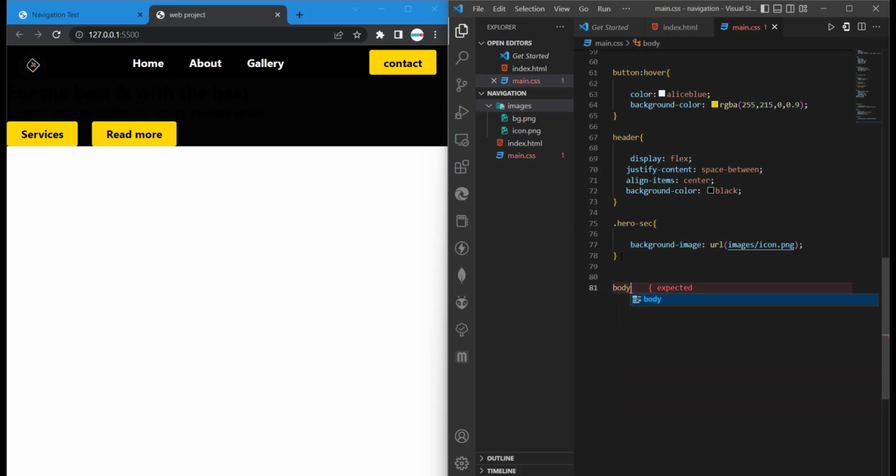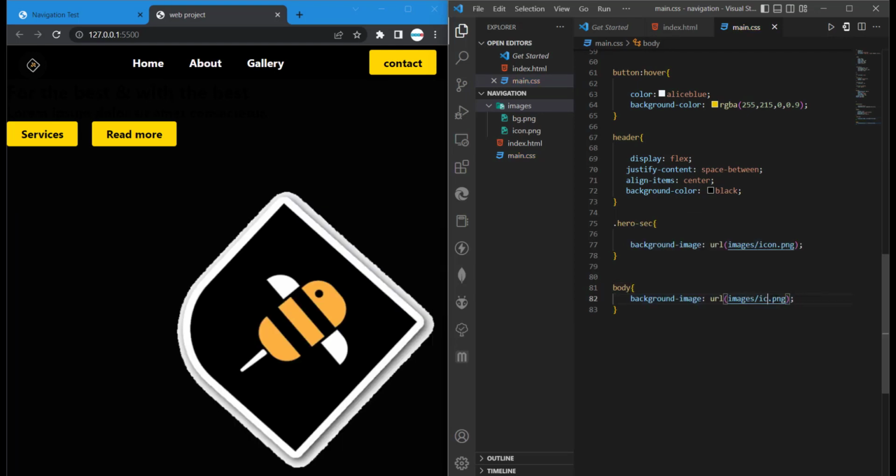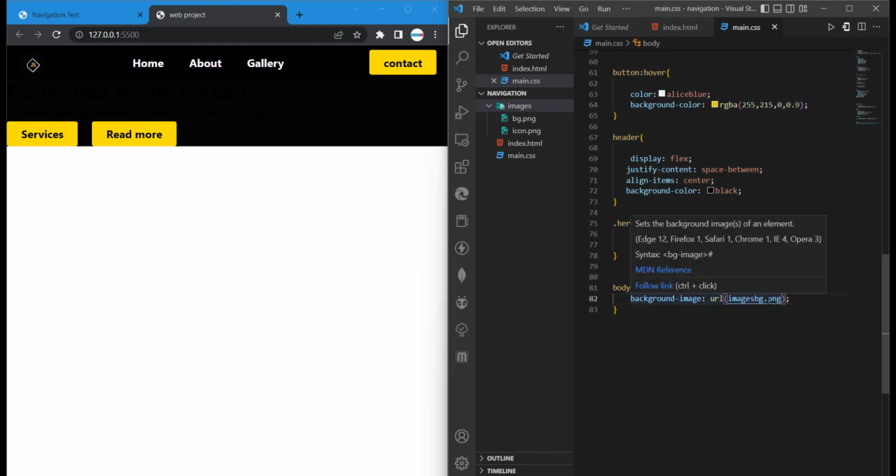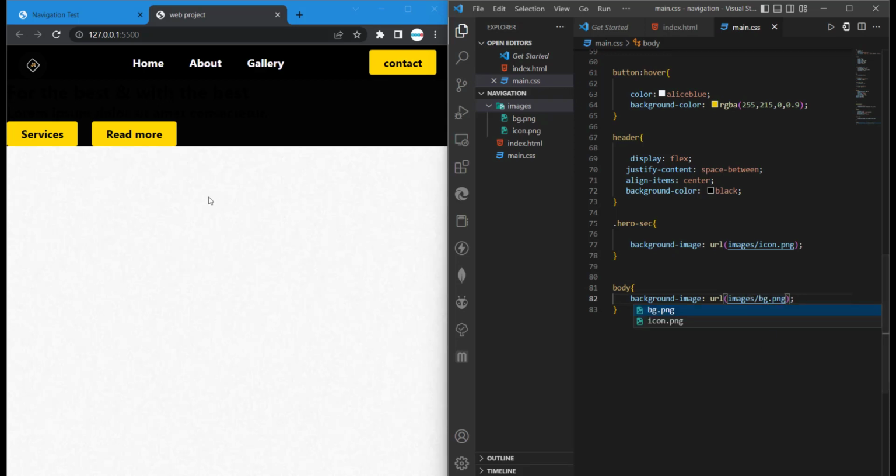So body. Let me copy this with Control C, paste it here, and then change it to BG. You can see we have some texture here. When the user visits the page, we want the background image to fill the entire screen.